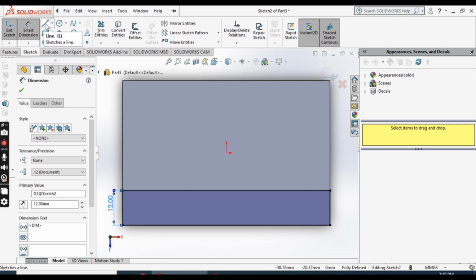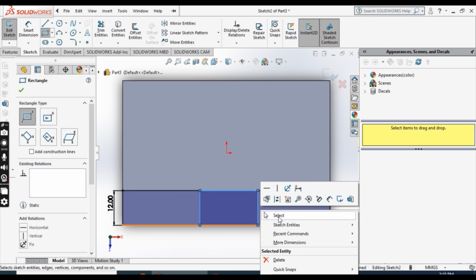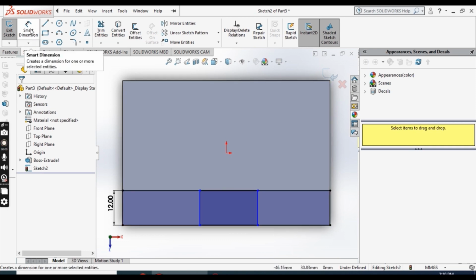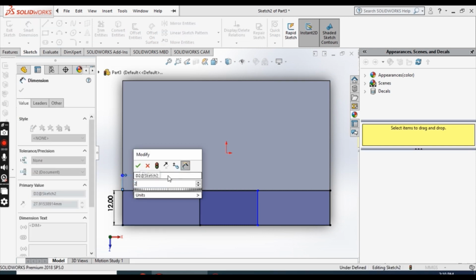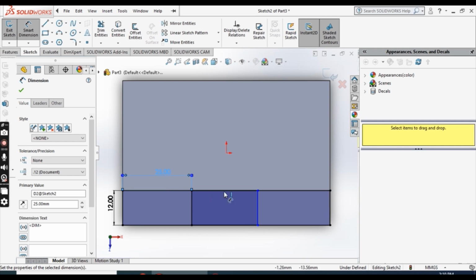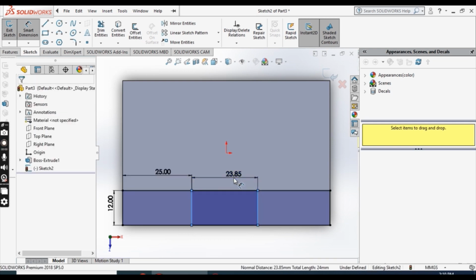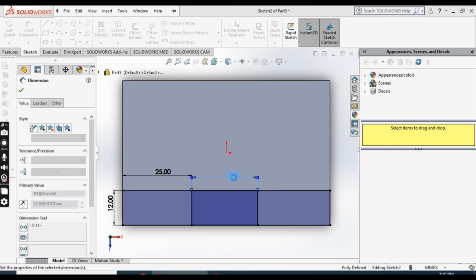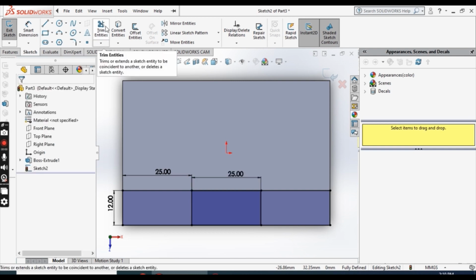After this, select another center corner rectangle and draw it from this point and click on select. Go to the smart dimension and keep the distance between these 2 points 25 millimeter, and the length between these 2 points is also 25 millimeter. Click on OK, and now go to the trim entities.